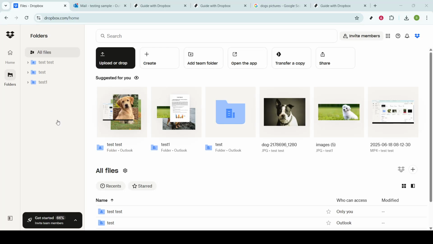In today's video, I'm going to teach you how to upload photos to Dropbox with ease. Whether you're new to Dropbox or just need a refresher, this guide will have you uploading files in no time. Let's dive right in. First, you'll want to head over to Dropbox and access your home page.